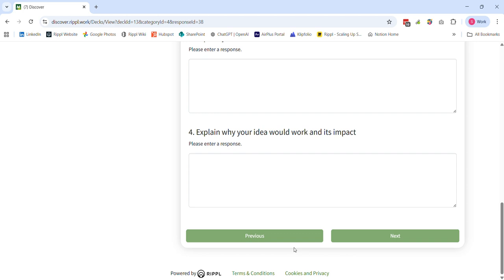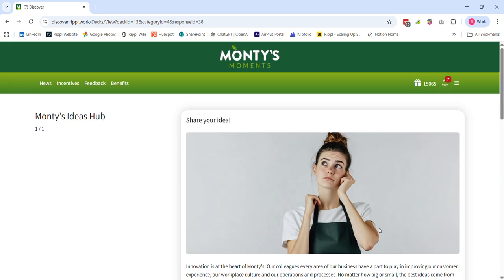But obviously you can layer on other questions here. Has anything been tried before in the business? What went wrong? What could the cost impact be of this, both in terms of implementing it versus savings, all of that good stuff. You can make it as detailed as you want. So the user submits that, and they'll get a notification to say thank you for your idea, we'll be in touch soon with a response.